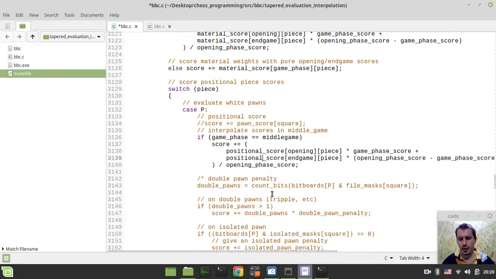Positional scores, okay. And so the game phase is still the same, but also we need to add a piece here. So in this case we would be using our pawn constant. So remember we did define them.